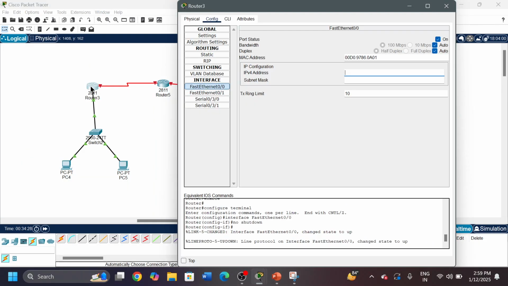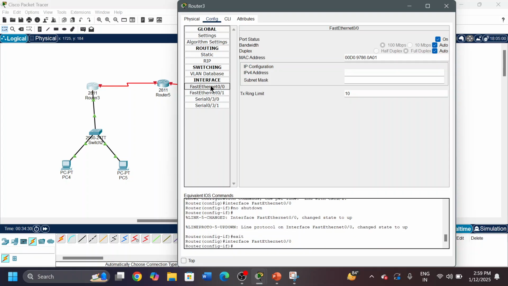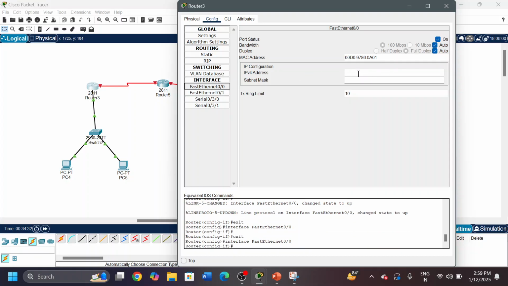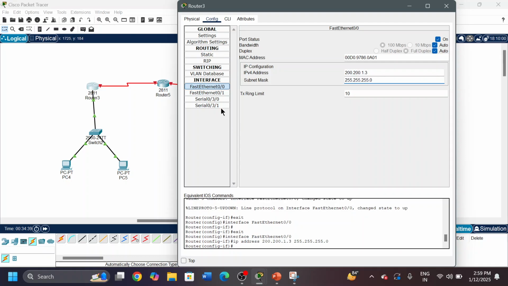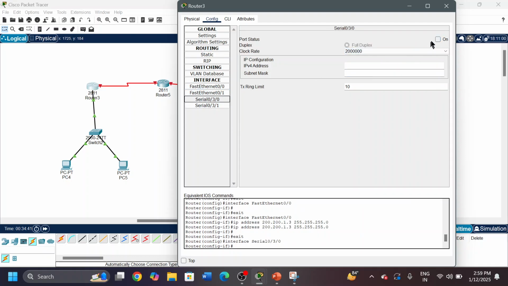We will be assigning these addresses in our network. So router FastEthernet, make it on. What is the address? That's 200.200.1.3, right? And what is the serial port's address? Make it on. It's nothing but 160.160.1.1.